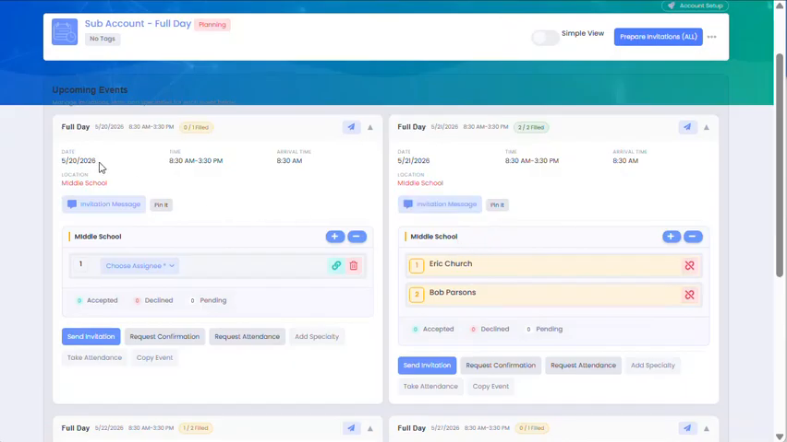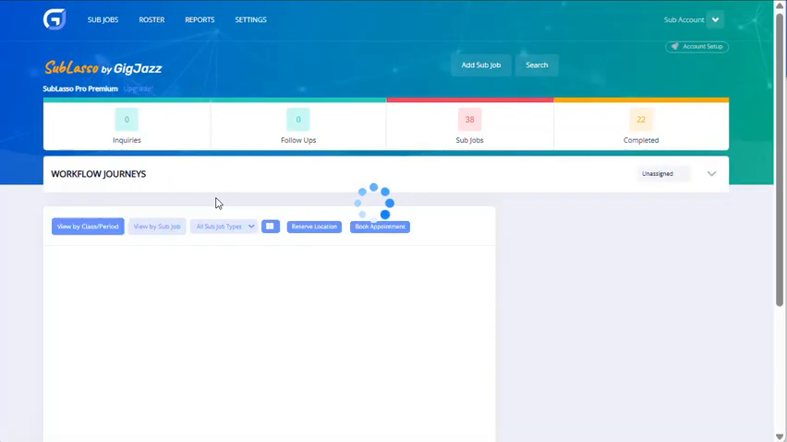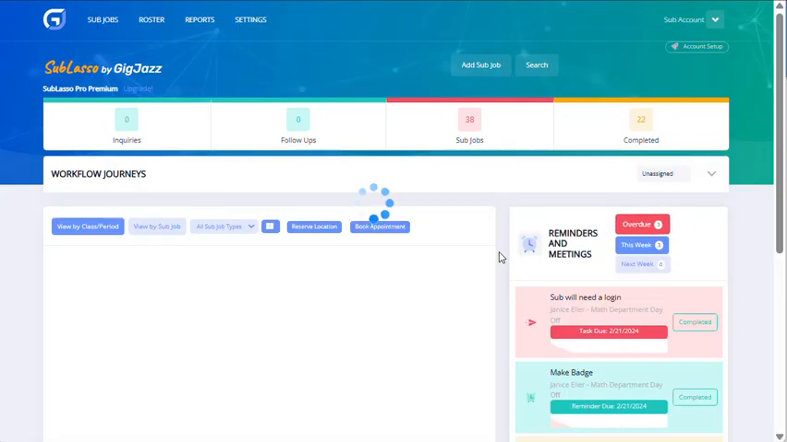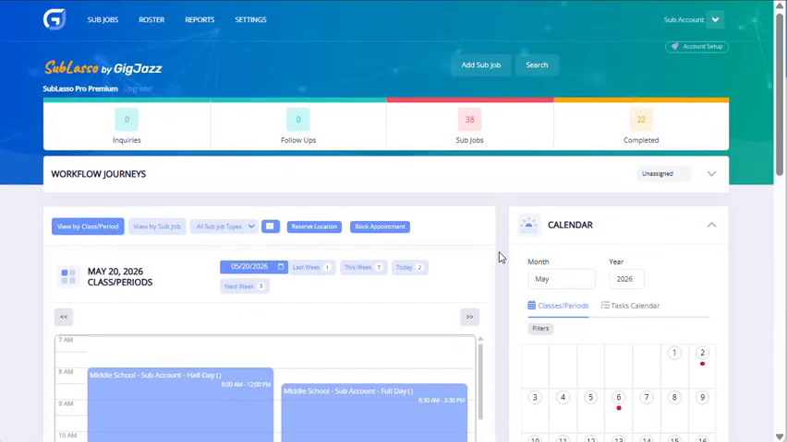And because this job is in the past or coming up today, actually, I've got it set so that I can't send out invitations on the day of if the day has already started. And these are features that you can turn on or off. So that gives you an idea of what SubLasso does as a very high-level overview. There are lots of other features that I can show you and talk to you about on a full demo. But if you have any questions or thoughts, please let us know.